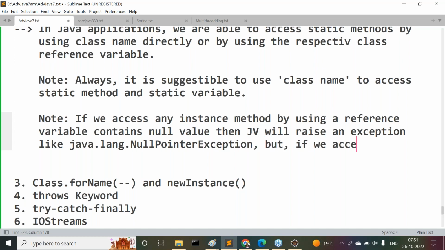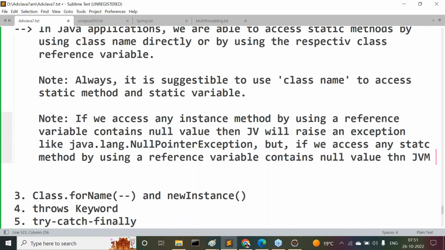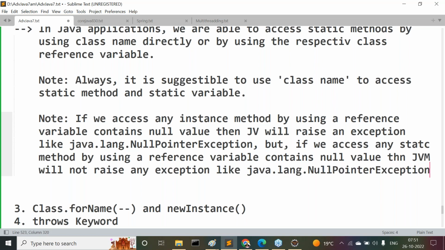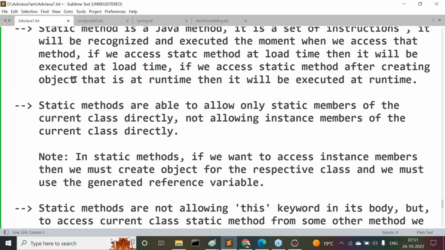But what is the case here? If you access any static method by using a reference variable that contains a null value, then what will happen? Now tell me. Then JVM will not raise any exception like java.lang.NullPointerException. Guys, all of you are getting my points clearly or not? Right, so now let's see all the possible points with respect to this particular one.